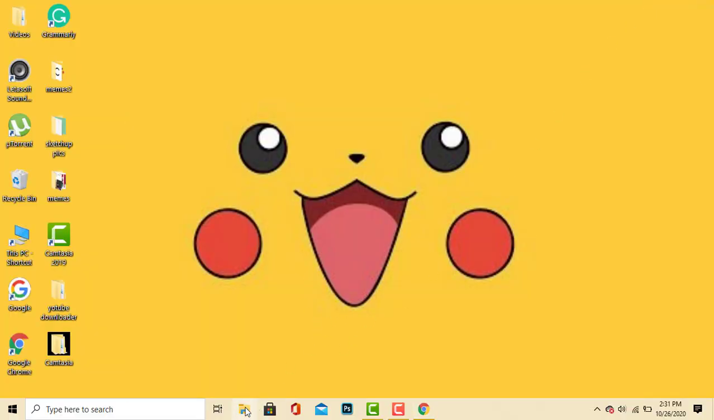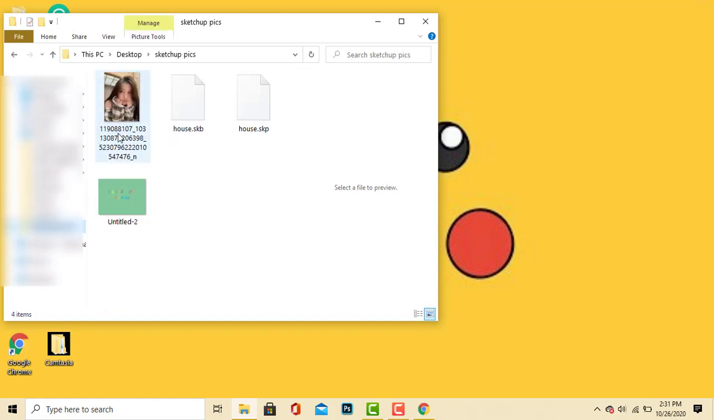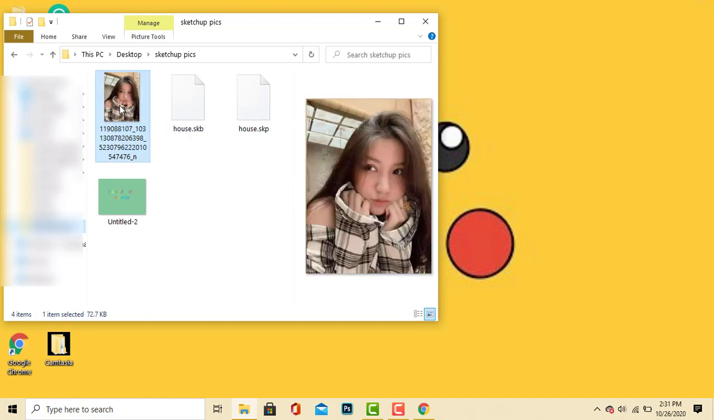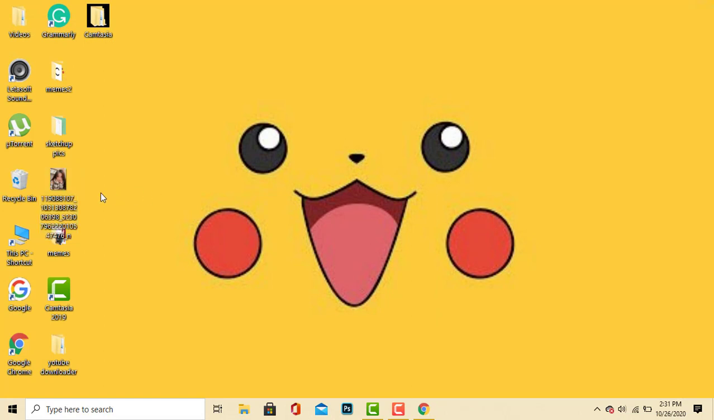and then open your File Explorer, and then find the photo where you save that picture from Facebook. And once you find it, click it and hold and drag it out from File Explorer. So move it to desktop, close the File Explorer, and after you close the File Explorer, you can see the picture here in the desktop.